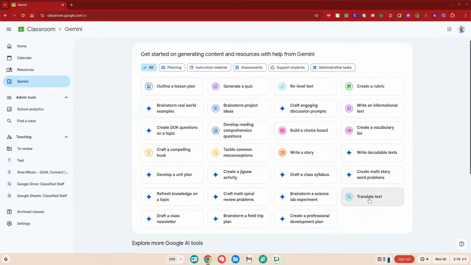So I'm going to go back to all, and I want to orient you to what you see here, because you're probably looking at this and seeing some familiar icons and some new icons, right? The one that's familiar is probably one that looks like this. That looks like the Gemini icon, that diamond-shaped, star-shaped icon that Gemini is known for. And then you see other ones like here, outline a lesson plan, that has its own specific little image icon.